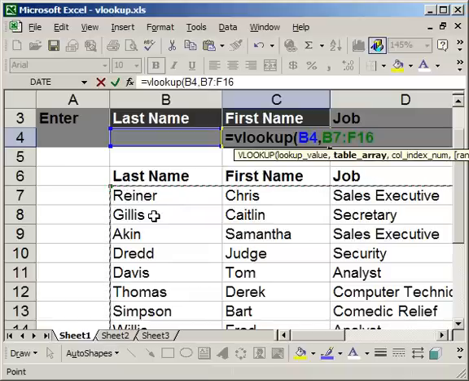The next thing that I want to put in the VLOOKUP formula is the column index. So after my table array, I'm going to put a comma. Now I want the column index. And what that is, it's the number of columns to the right of the leftmost column in the table array. So the leftmost column in the table array is column 1.